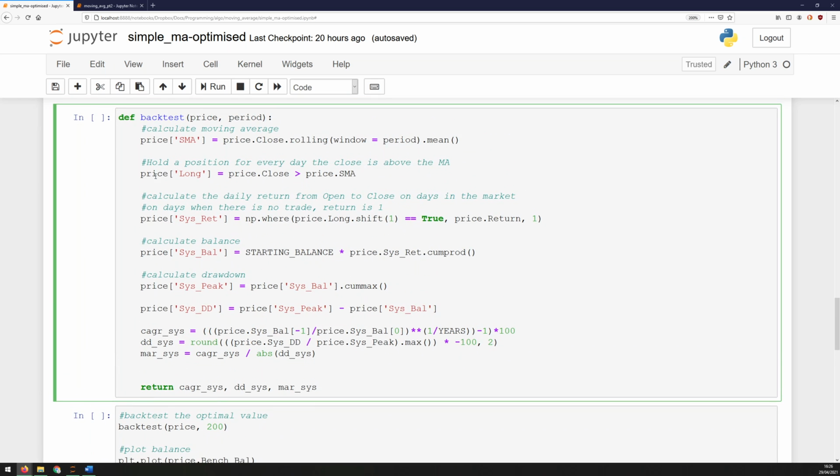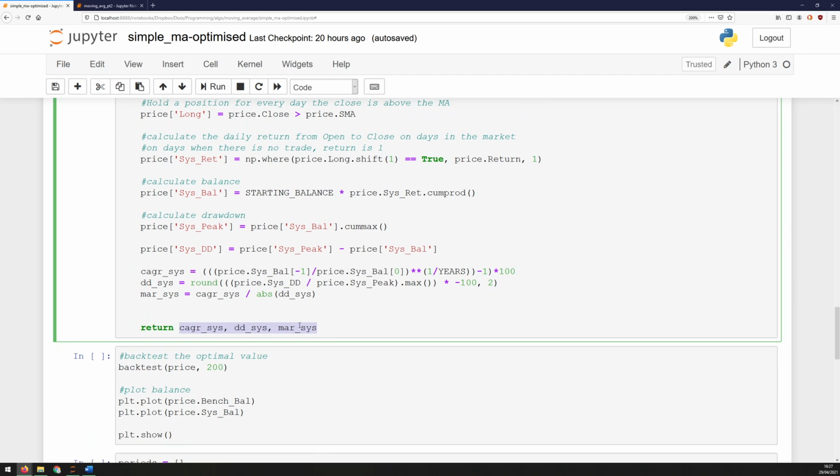And finally, all of this is going to create new series within the pandas data frame, but what I actually need to return from this function is just some metrics. So the metrics that I'm returning are the CAGR, the compounded annual growth rate, the drawdown, and this is just a risk adjusted return so that you can divide your upside by the downside. So the returns here are divided by the absolute value of your drawdown. And then finally, the function returns all three back.